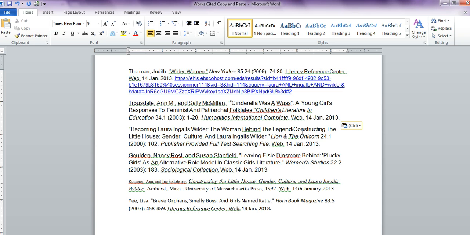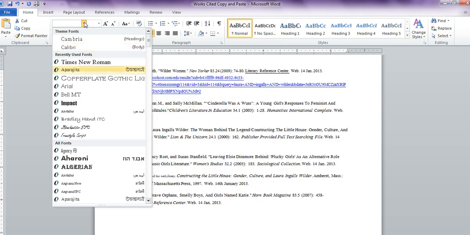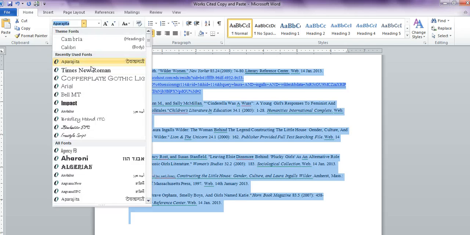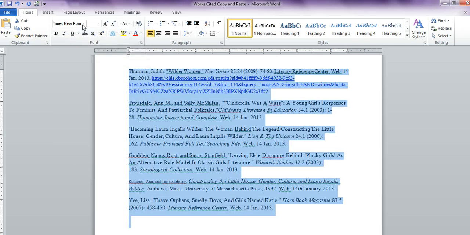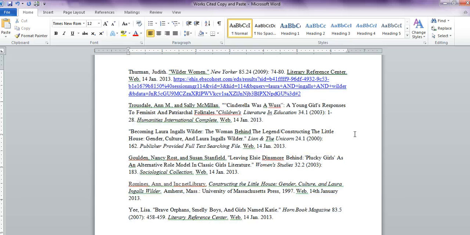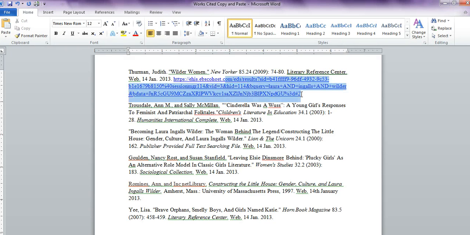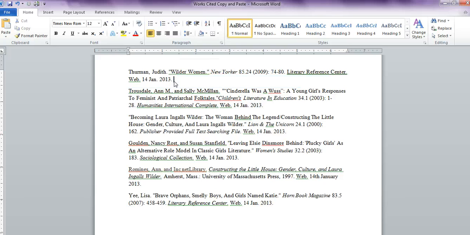So I'm going to start by fixing some of the basic formatting. I'm going to select all, and I'm going to make sure that it's all Times New Roman. Oops, I didn't want to do that. Times New Roman 12-point font. Good. Okay, next I'm going to make sure that the entire thing is double spaced. But before I do that, this right here is really bothering me, so I'm going to get rid of it completely. No URLs, ever.